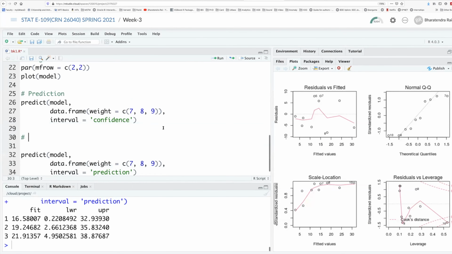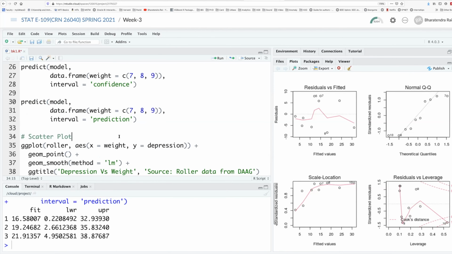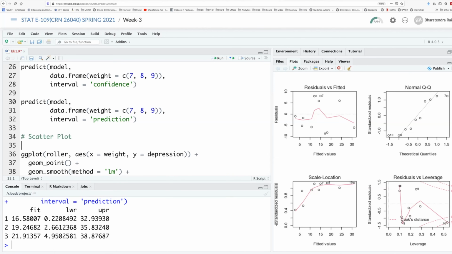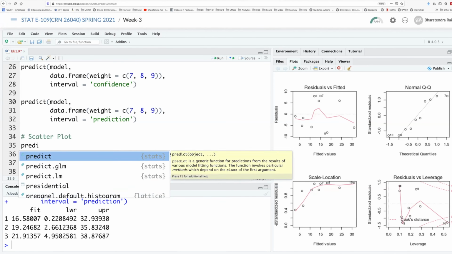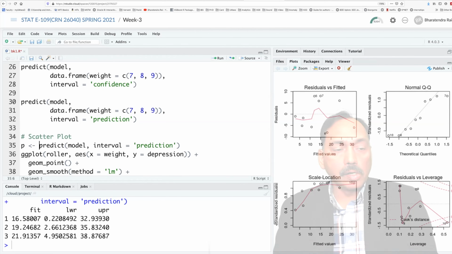I'm going to go up and copy this scatter plot part. So let's do one thing. We'll do predict and we'll do the model, and let's do interval equals prediction and save this in P.